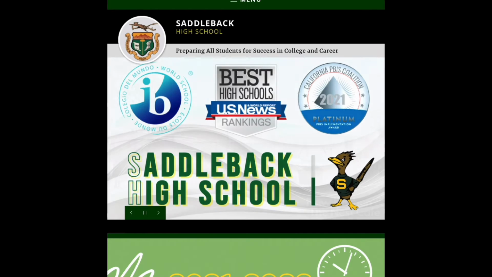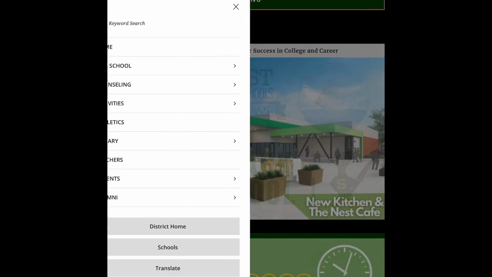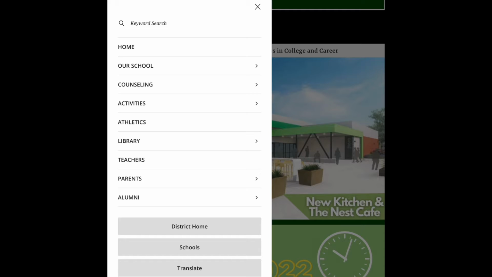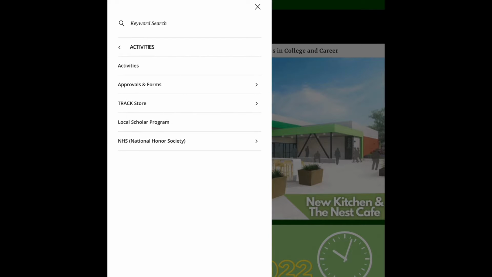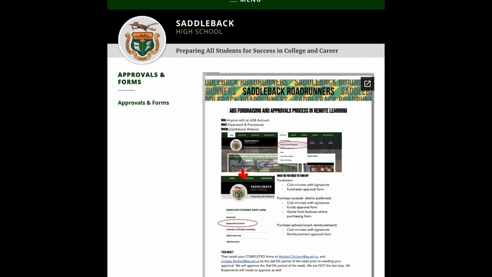All right, so from the school's website, you're going to go to menu. You're going to go to the activities tab to the drop down. From there, you're going to go ahead and click approvals and forms. This is sort of a quick overview for you on all the things that are required.